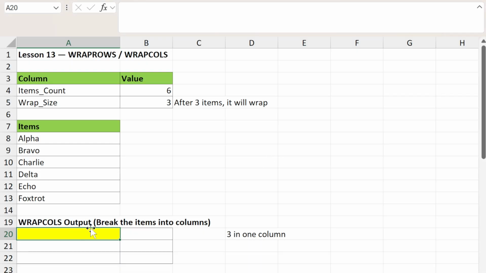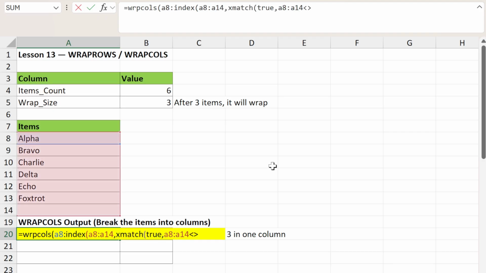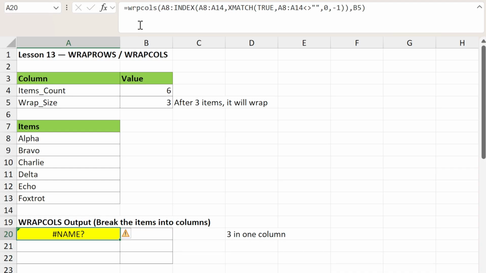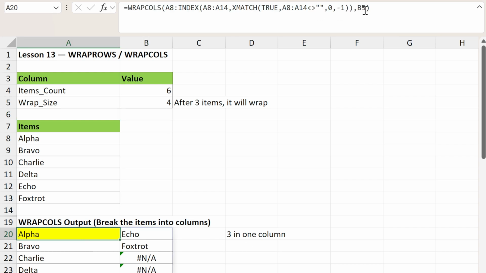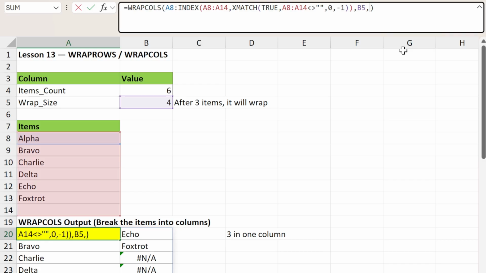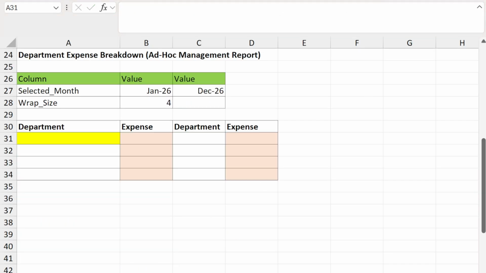Wrap columns works in the opposite direction. It reshapes the list vertically. With a wrap underscore size of 3, the first column contains Alpha, Bravo, and Charlie, while the second column contains Delta, Echo, and Foxtrot. Changing wrap underscore size from 3 to 4 compresses the layout into fewer columns, making the output more compact. This is useful when designing printable reports or narrow dashboard sections.